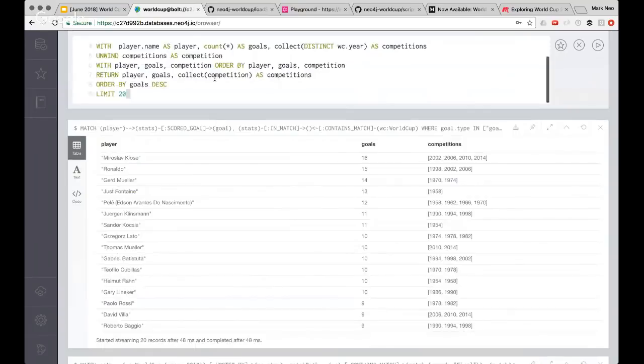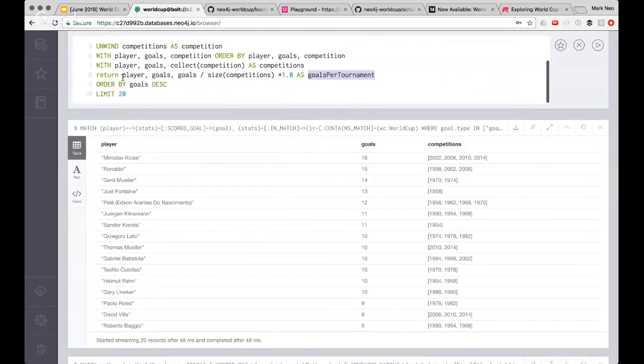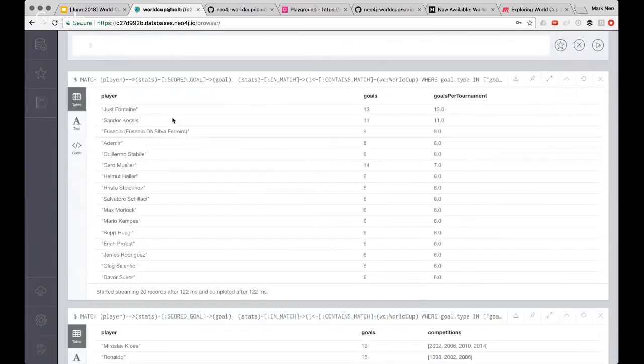Yeah, we should do goals per game. Yeah, so we could do that. You can count the number of appearances, actually. So we could update this a bit, say goals, and then goals divided by size of... I have to times that. This is like goals per tournament. So presumably this will now put just Fontaine at the top. There we go. Goals per tournament.